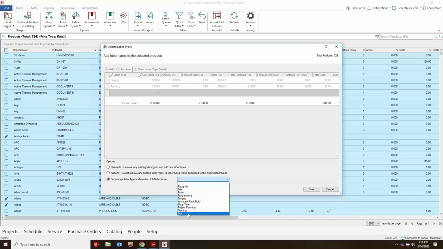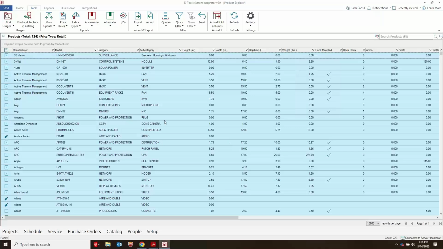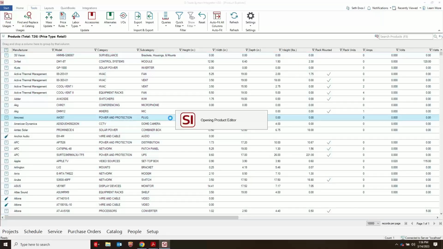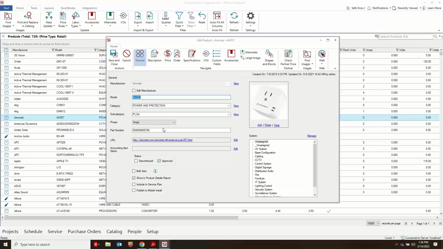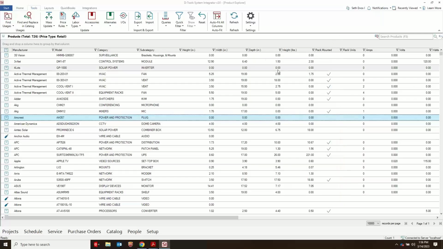And this gives me the ability to come in here and say, site, save, and it's going to update all of those here in my product catalog. So now if I open something, it's assigned the finish phase, but on the price tab, I now have 0.25 hours of site labor. And then again, I can use that same tool to filter, select, and say now I want to add X amount of programming line items to these products, and maybe some commissioning and training. So just know that we built those tools for you.